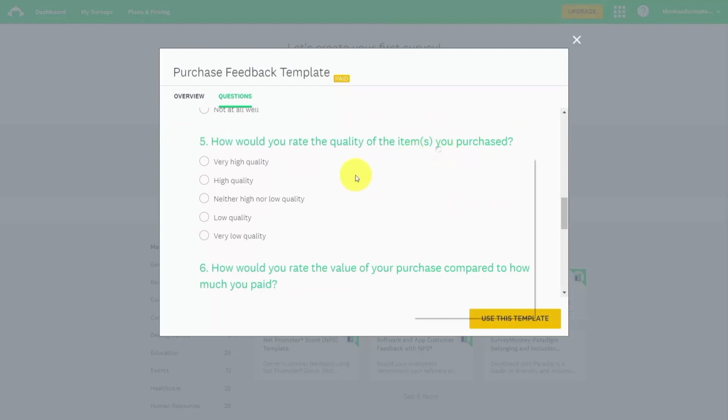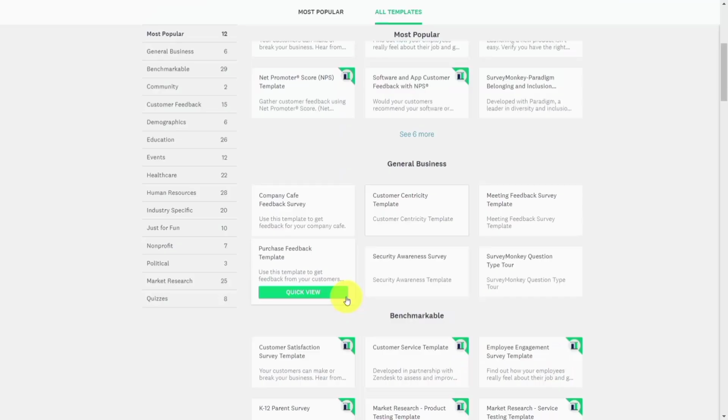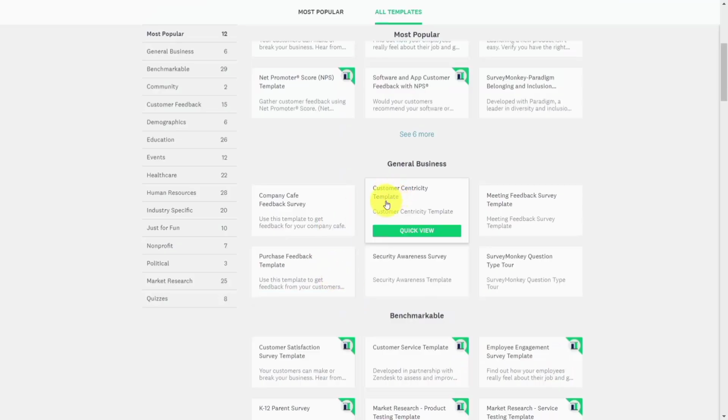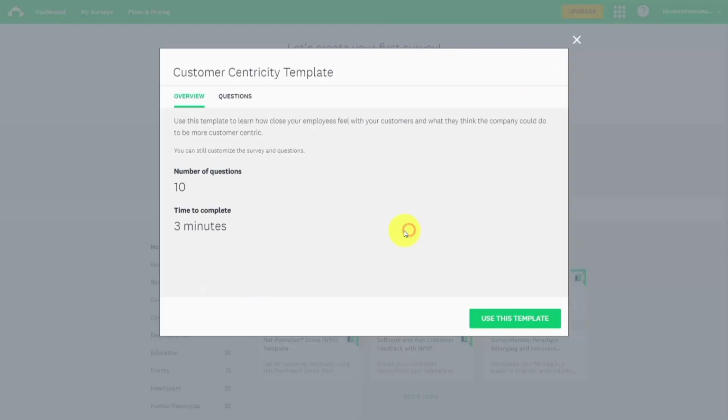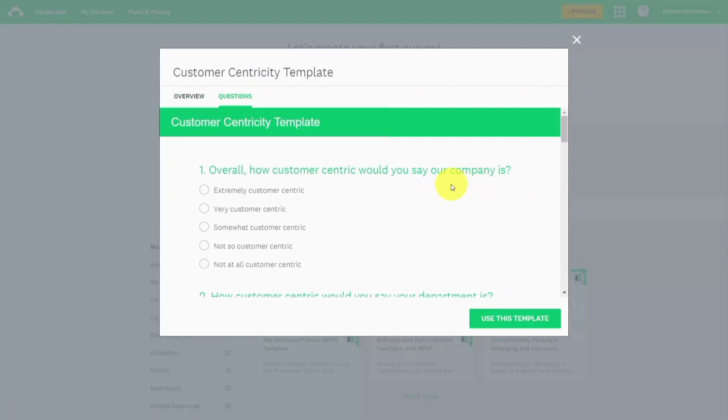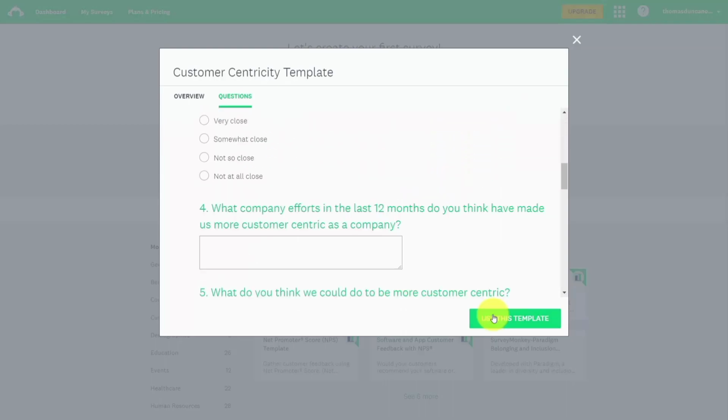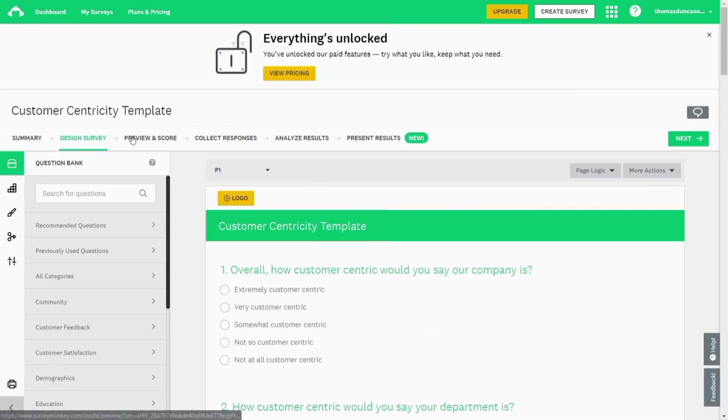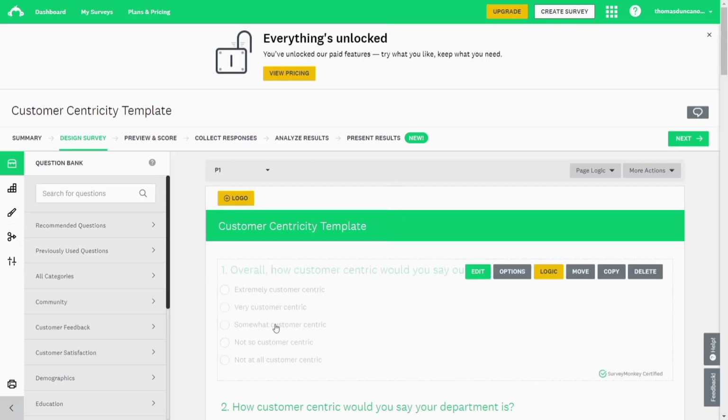And what you can decide to do if you have the paid version, as you can see here, you'll be able to use this template. We're going to choose this customer centricity template, take a look at how it would be structured. We can then read through the questions. And then if we decide to use it, all we'll need to do is to click this button that says Use this template. You can then begin working with the other elements of SurveyMonkey in order to create the survey the way you want it to be.